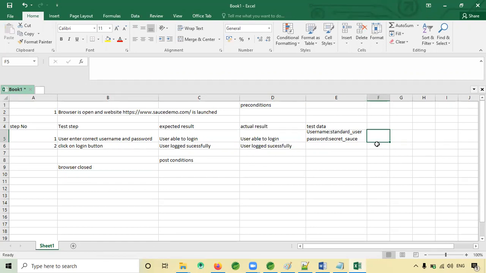If we are doing a positive test case, then the expected and actual will be the same. But if we are doing an invalid case, then also the expected and actual should be the same for a passed test, right? So when can it be different? If it failed, the actual result will be user not able to log in, right? That should be the actual result.